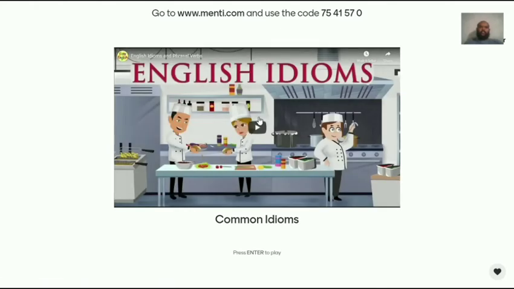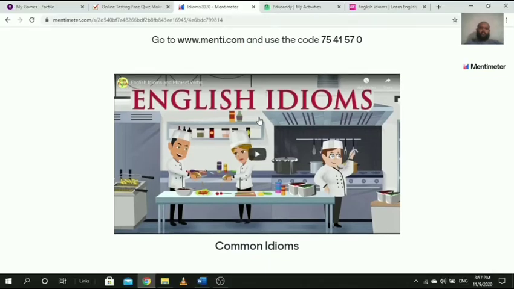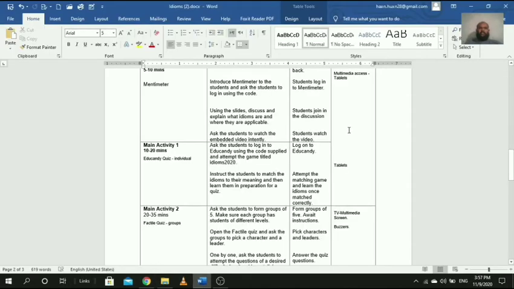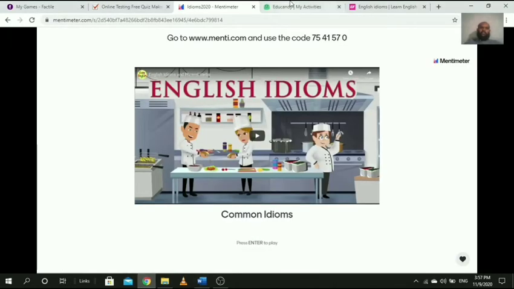And then we are going to watch the video on the common idioms. Okay, so that would be the introduction. And the main activity number 1 is an EduCandy individual quiz. So the student has to log into the EduCandy platform and then use that platform to match the idioms to their meanings, and then they can come up with flashcards once they have done that, and then they have to learn those individually in preparation for the quiz.